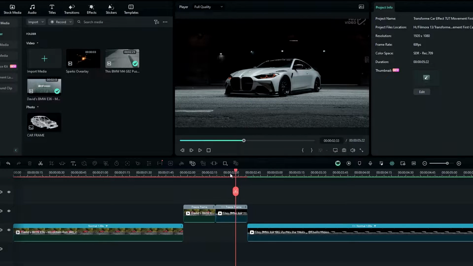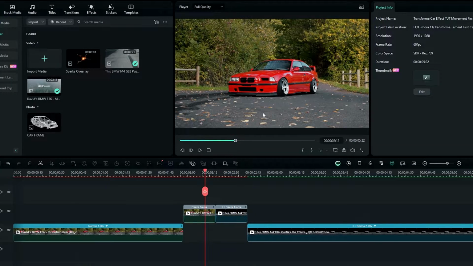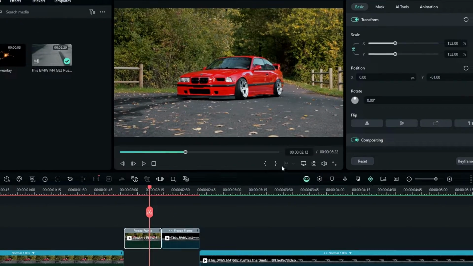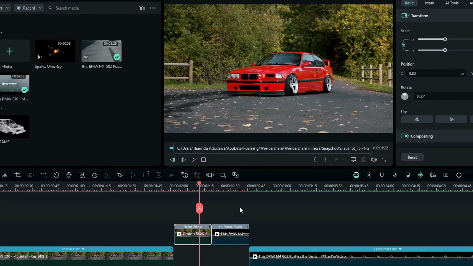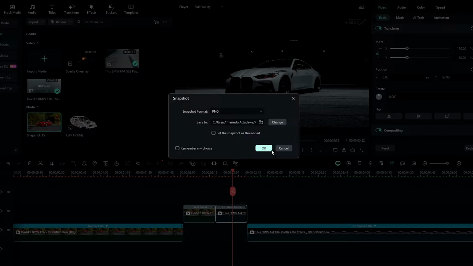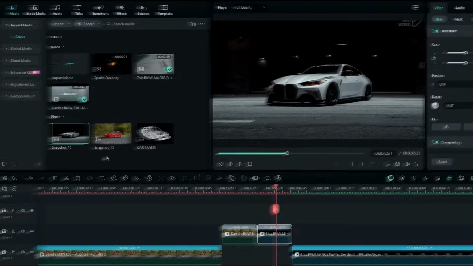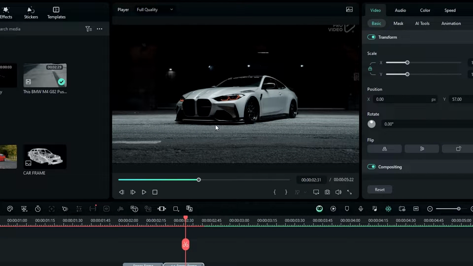So now we need to take two snapshots of both freeze frames, to create empty background layers like this. So I select here, and click this camera icon to take a snapshot. So I take two snapshots of both clips. Okay, now we have both snapshots here. Then we need to remove these cars in both images using AI.